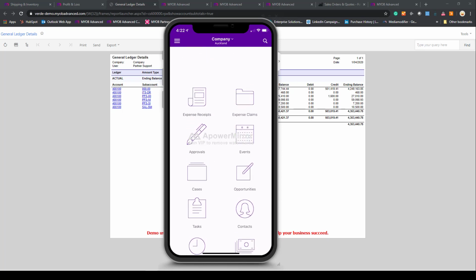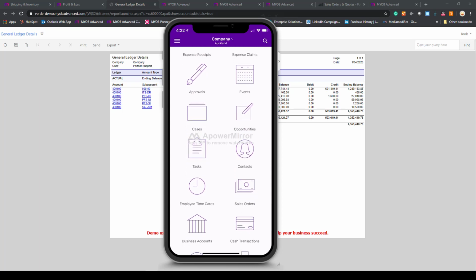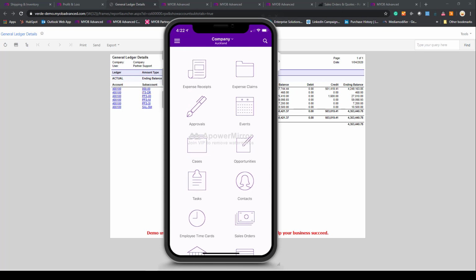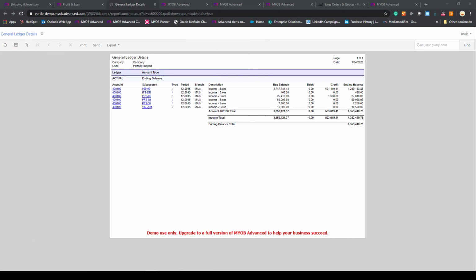We can also push data out onto the app that you would like to see. So that is just a quick overview of the MYOB Advanced mobile app.